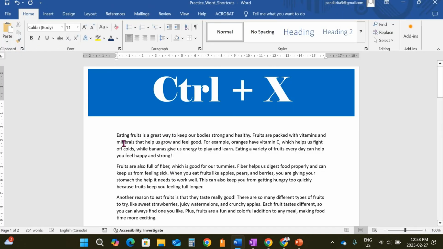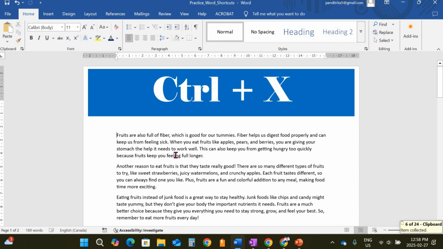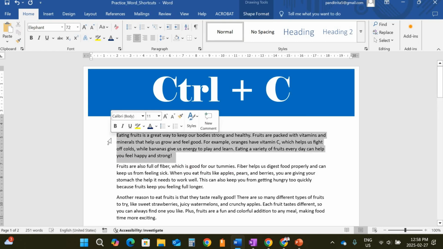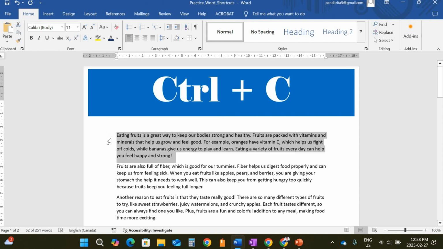Control X. If you select something, then Control X, it will cut the selected content to the clipboard and save it there. Control C. If you select something, Control C, it will copy the selected content to the clipboard, but it will not delete it from the original document.